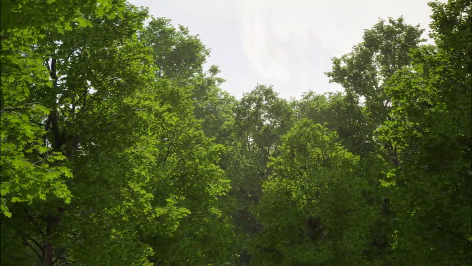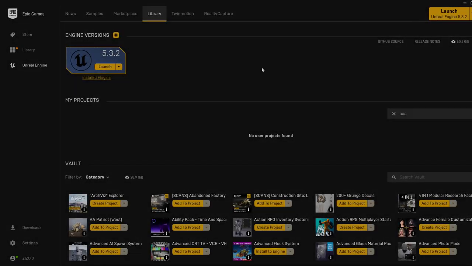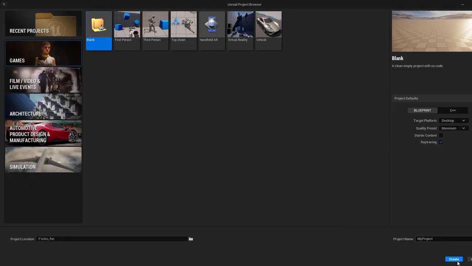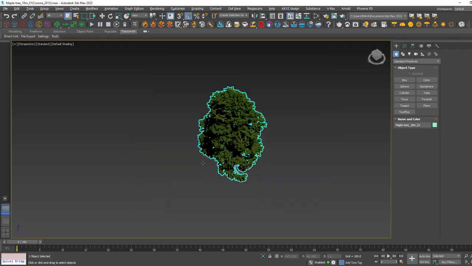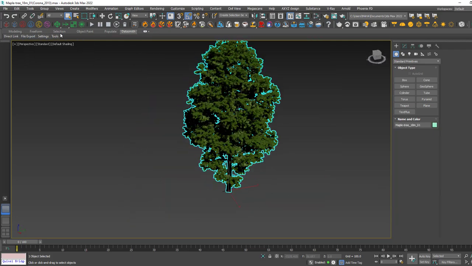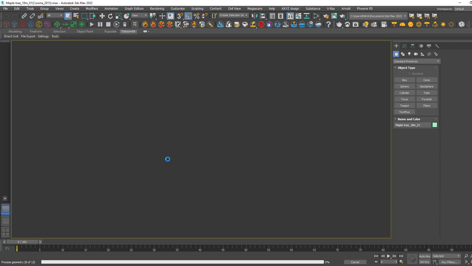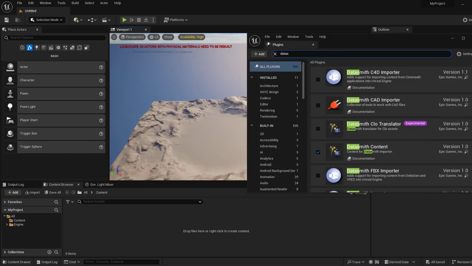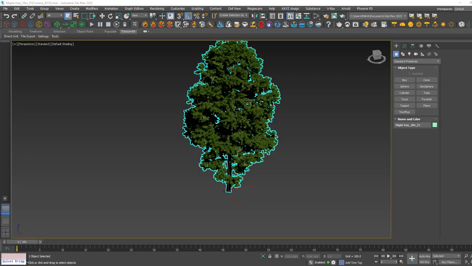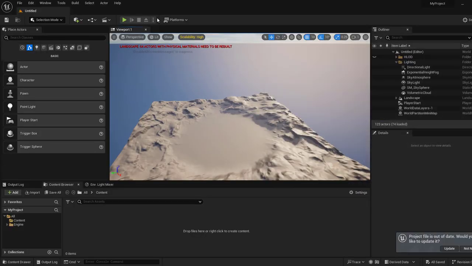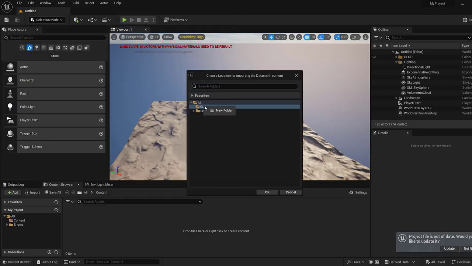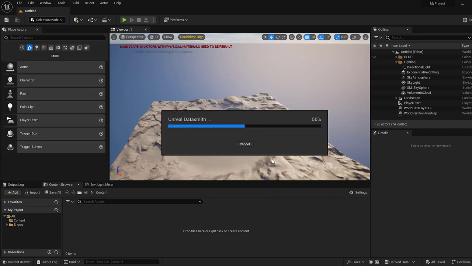Hello guys, today I'm going to show you how to import and animate any 3D model for foliage or trees. First thing first, let's make a new project, then import a 3D model. In this case I'm using 3ds Max and Unreal Engine Unreal Datasmith plugin. We will enable the plugin first and then import the model inside our project.